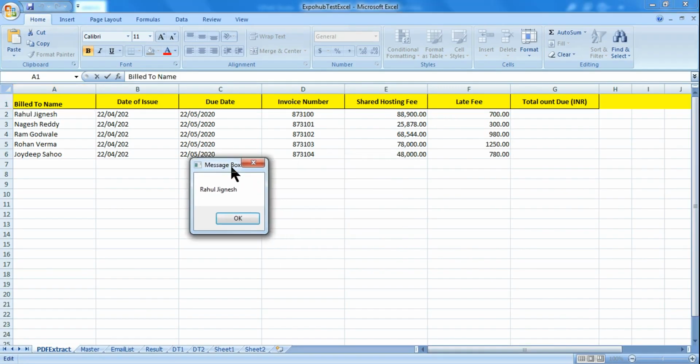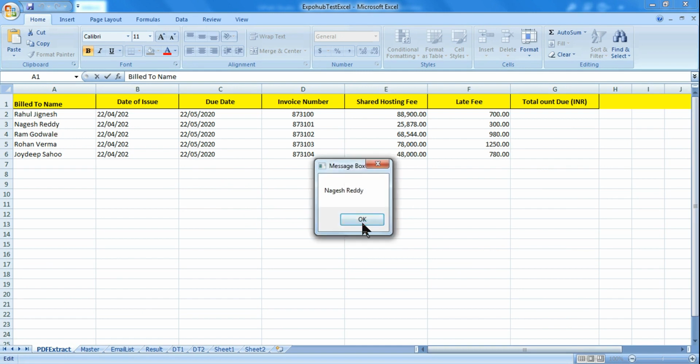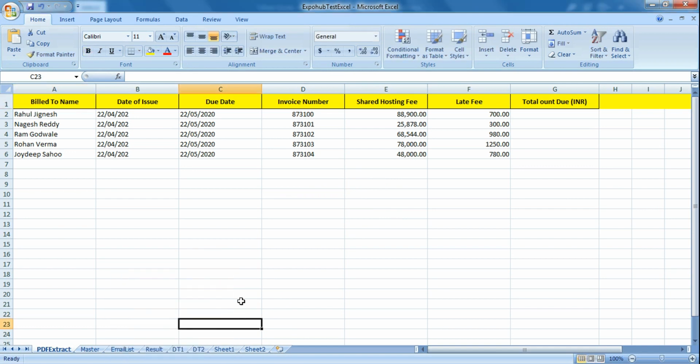So our first data has come, Rahul Jignesh. I'm just pulling this name, okay? Then our next data should be Nagesh Reddy. The third data should be, in the same way I can pull all of these items one by one. Rohan Verma and then Joydeep Sahu. This is the last name, okay? So now the process is complete. Now let us understand in detail.